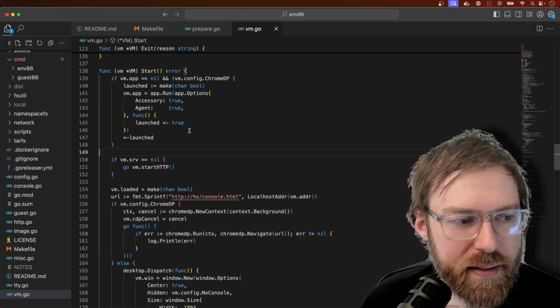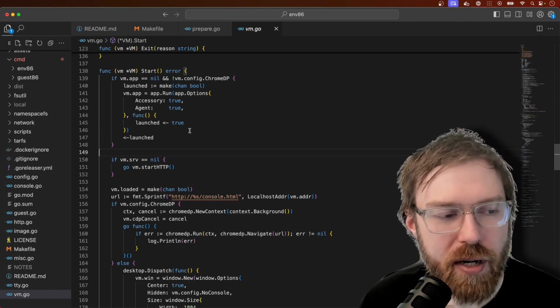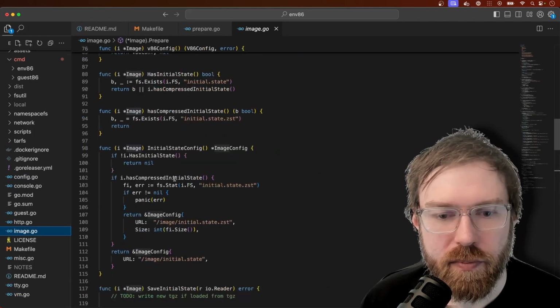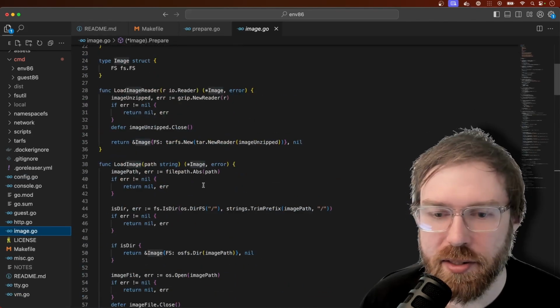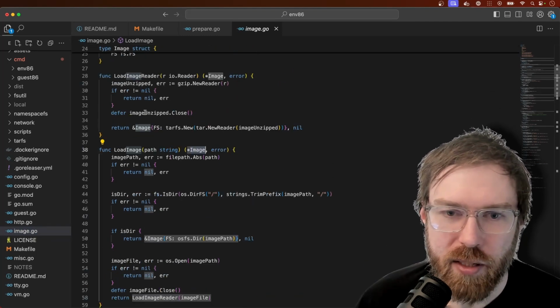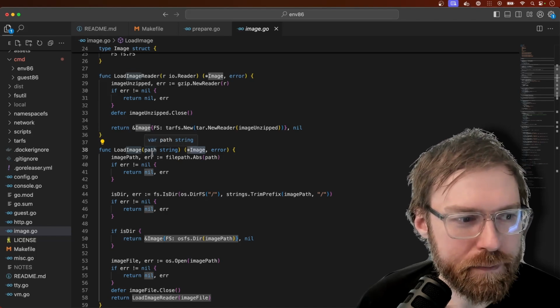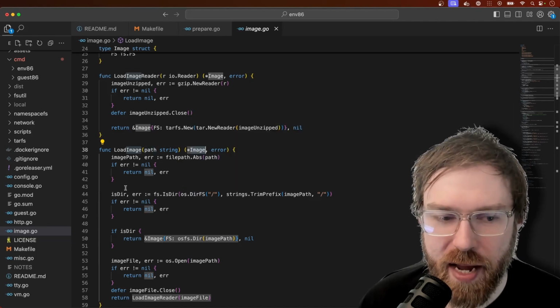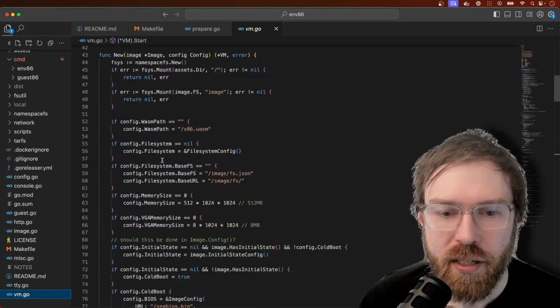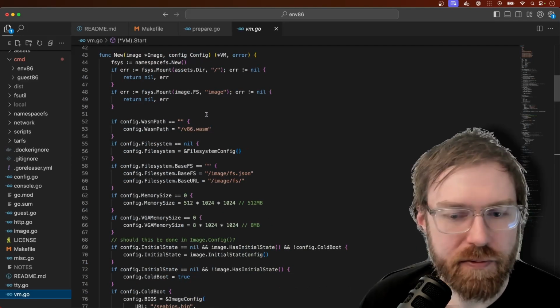So that's really it. I mean, we could go through kind of the path. We saw load image, which is usually where we start. That gives us an image, which we could also load from a reader. And then typically we get a config out of that as our default config. We customize it, and then we'll call VM new, which is basically going to do a lot of config setup.